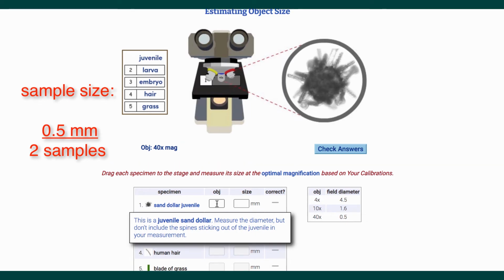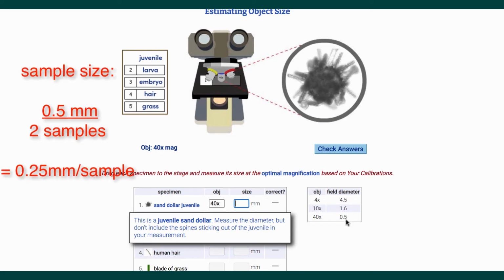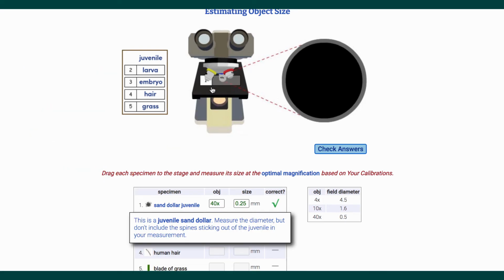So I'm going to say that the objective I am using is the 40x. And I'm going to say that the size of the sample, because I can fit two of them across, and the field of view is 0.5, would make each one of them about 0.25 millimeters. So let's check to see if I am correct. And I am.